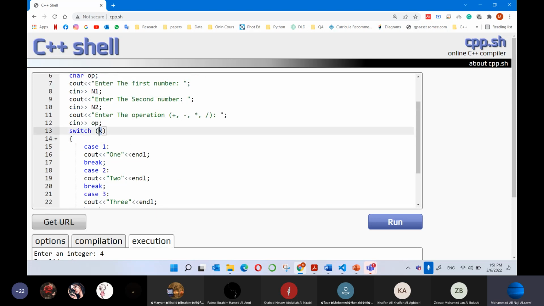Now the switch. Who can tell me whether the switch will be of N1, N2, or operation? Come on, answer. What to put here in the switch? N1, N2, OP?